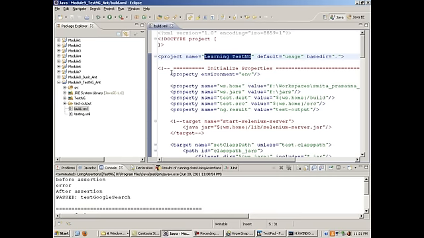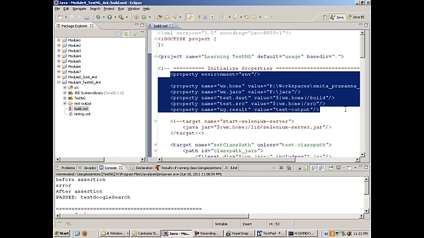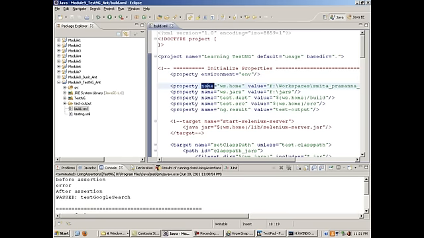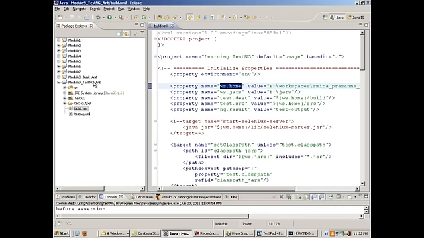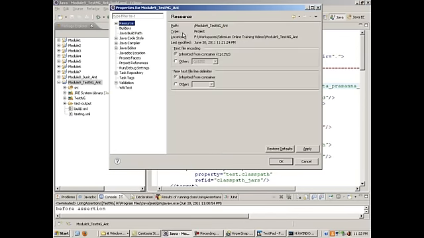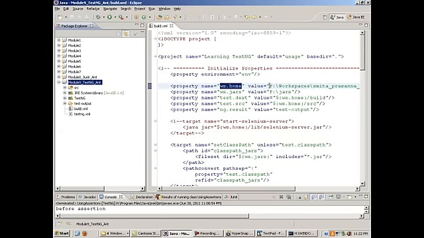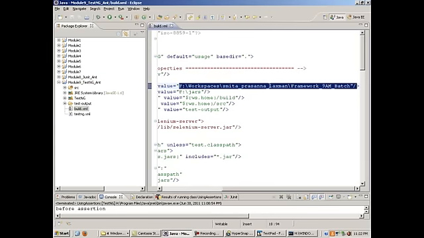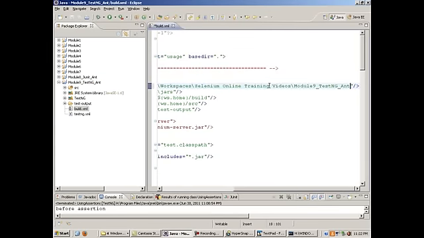And you have to define some properties. Practically, there will be two properties which you will be interested in. First is the name, ws.home. That means the name of your workspace home, where your workspace is present. My workspace, module 9 TestNG Ant, is present at this location. I'll copy the location and paste it here.